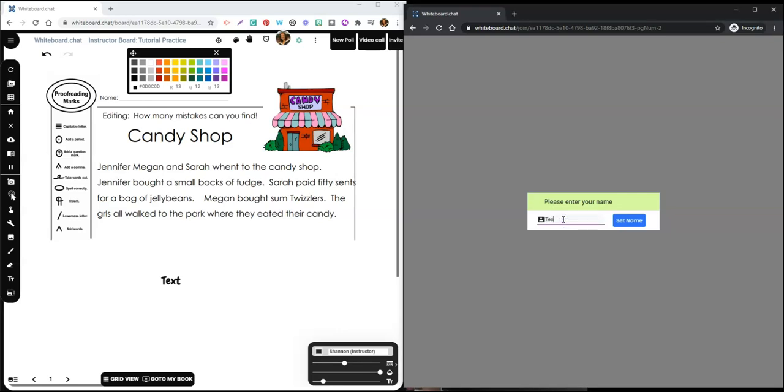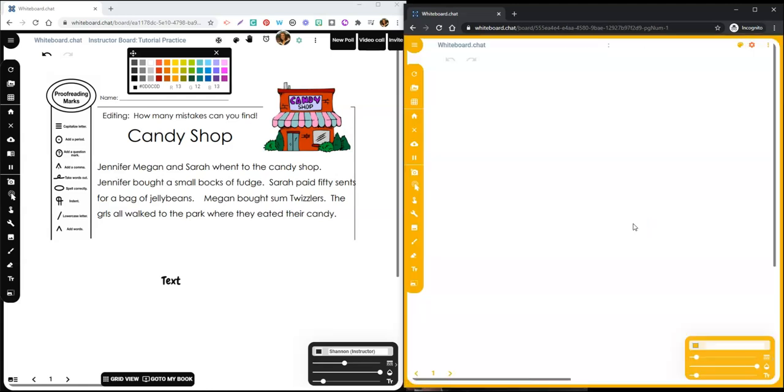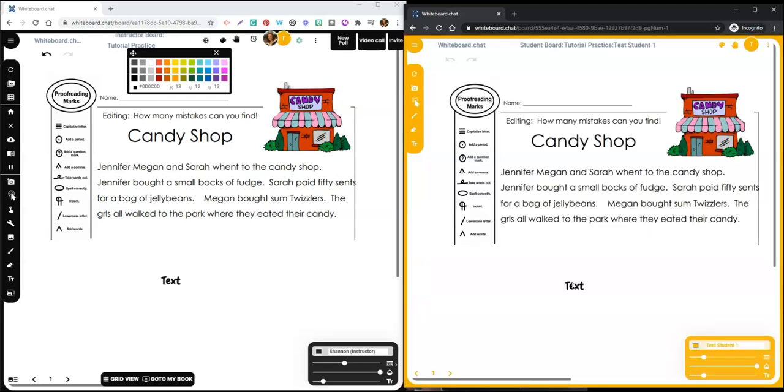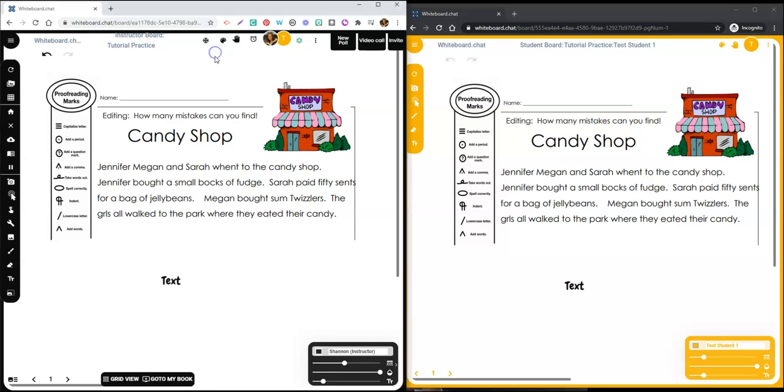So I'm going to call this Test Student 1. And I'm going to choose Set Name. All right, now you can see here I am as a student, and I am seeing exactly what the teacher is seeing. Go ahead and close that.